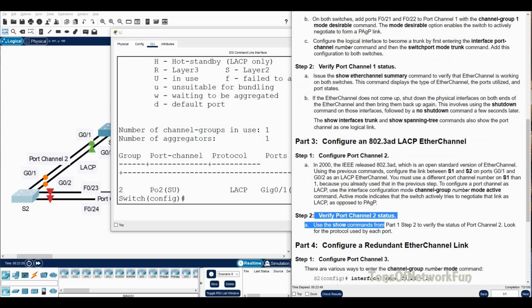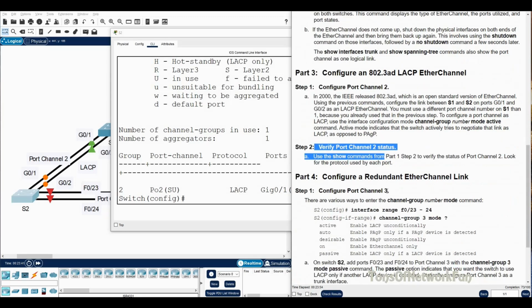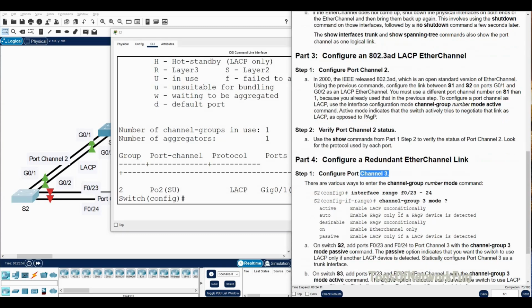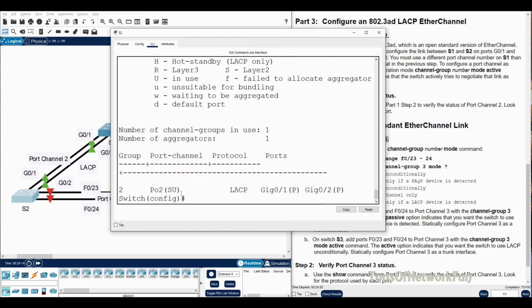Okay, part 4, configure a redundant EtherChannel link. Configure port channel 3. Now we're moving to 3. There are various ways to enter the channel-group number mode command. Interface range F0/23-24, channel-group 3 mode. So that's what we need to do here, on switch 2, add ports F0/23 and 24 to port channel 3 with channel-group 3 mode passive. Okay, we need to make this passive.